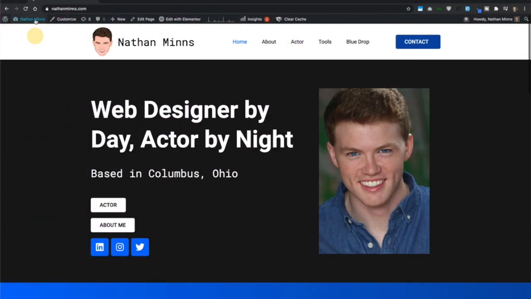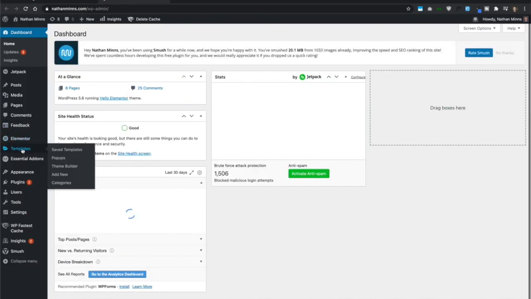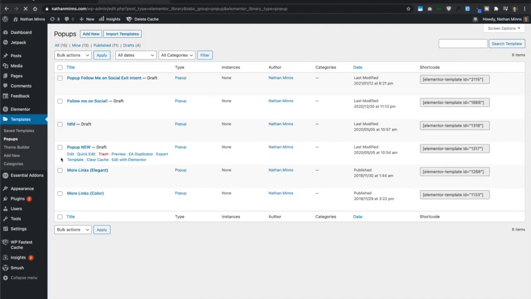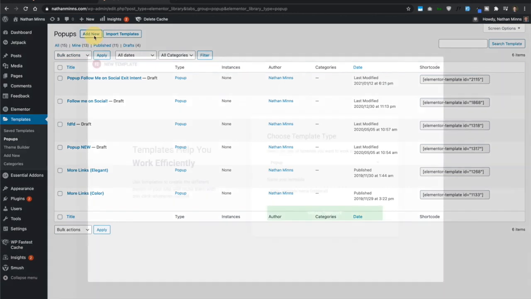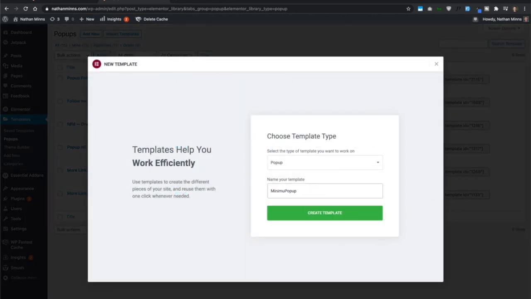I want to go to pop-ups, so I'll go in the back end here, and this will bring me to the back end of WordPress. We'll go in templates and go to pop-ups. So let's add a new one. Minimal pop-up social icons. And let's create that pop-up.